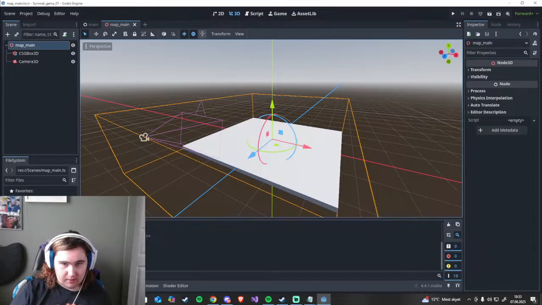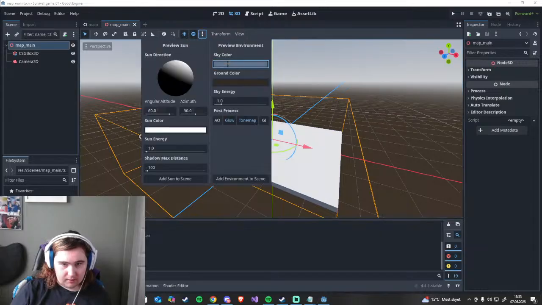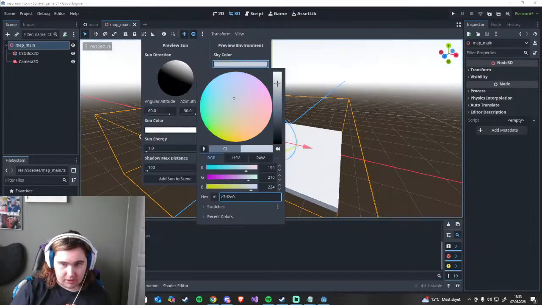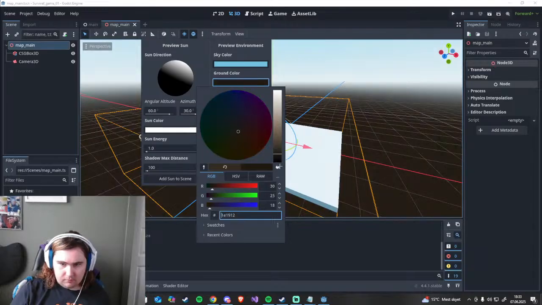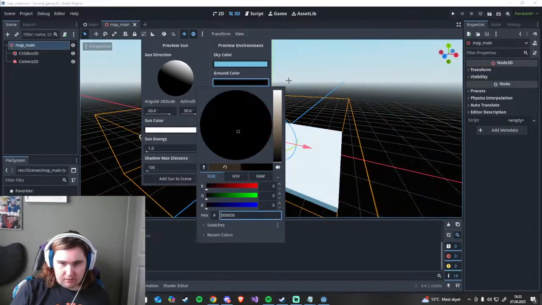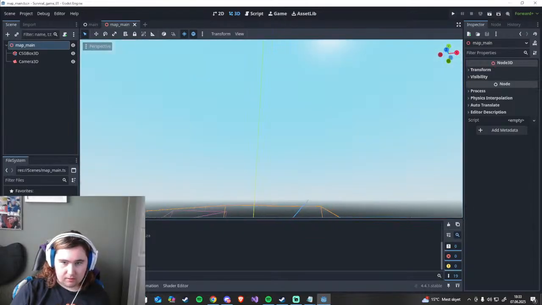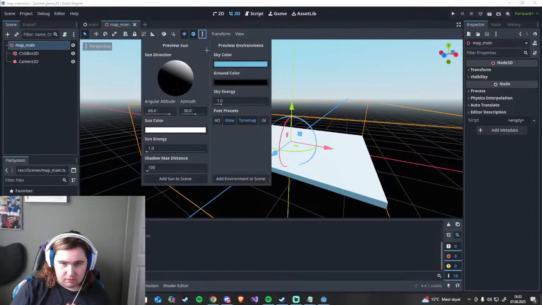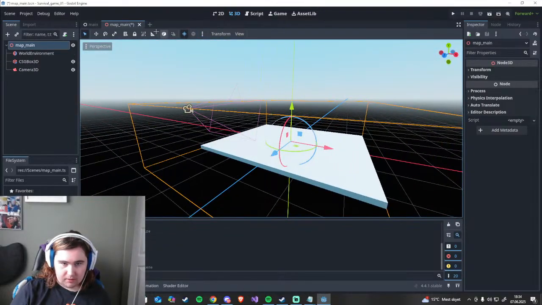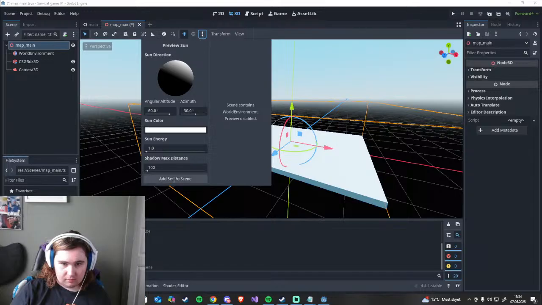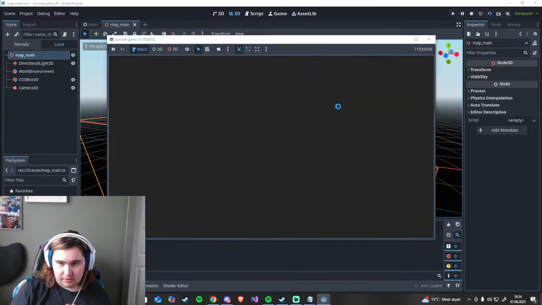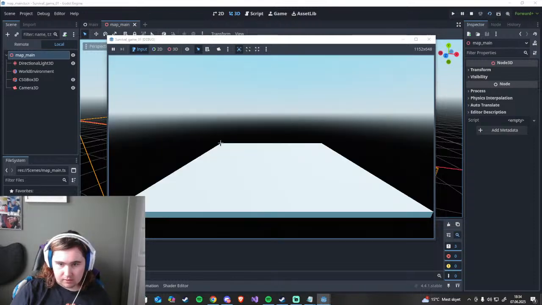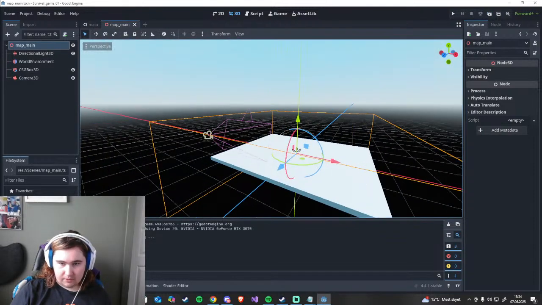Let's go to the map here. We need to add some lights and environment here. I'm just gonna change how the sky looks. Let's make the void completely black. That looks good. Let's add that environment to the scene and just add the sun as well. So if I just play this current scene, yeah, we get this. That looks good.